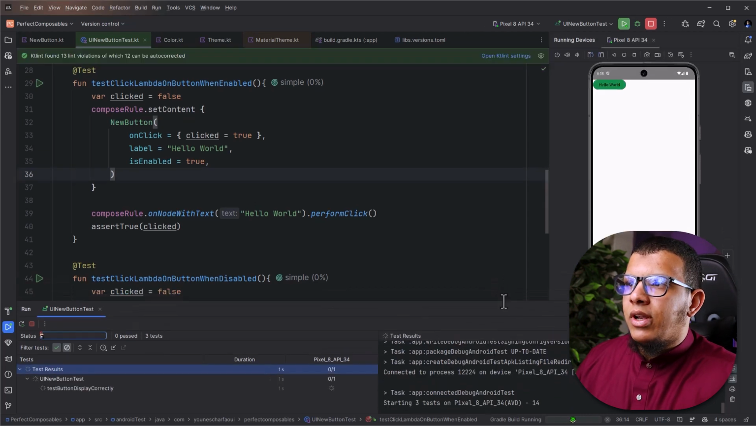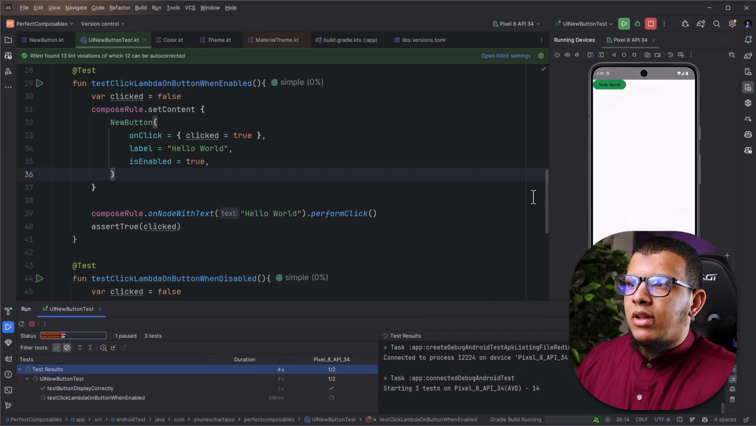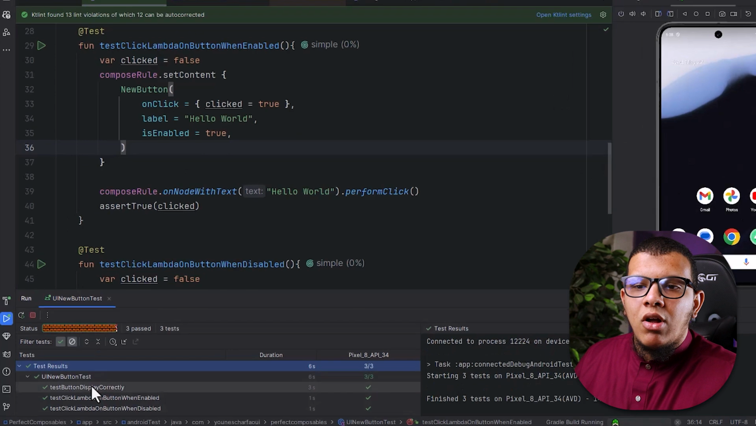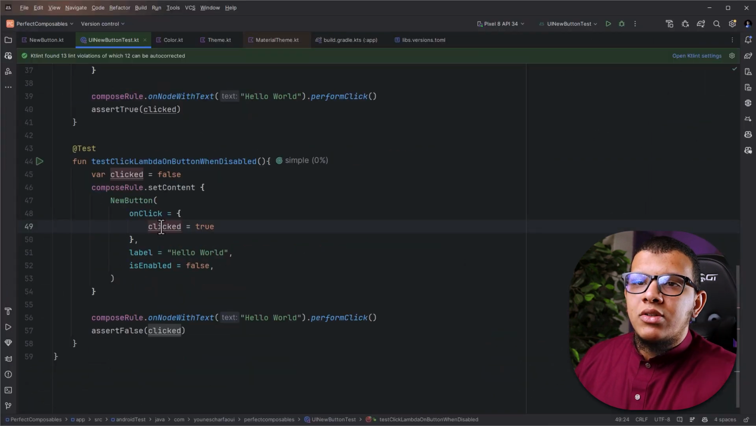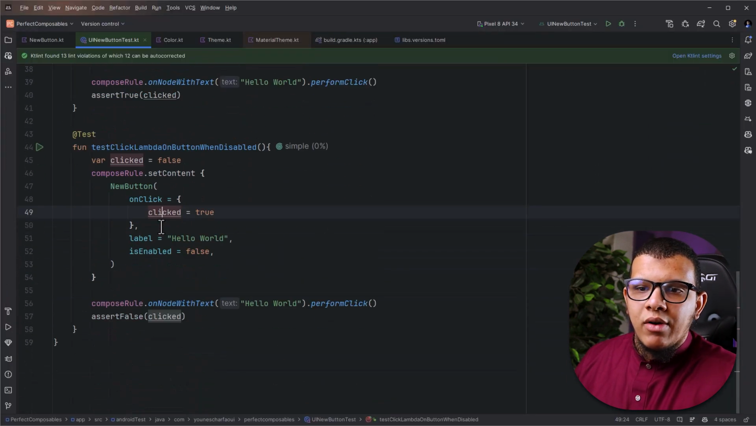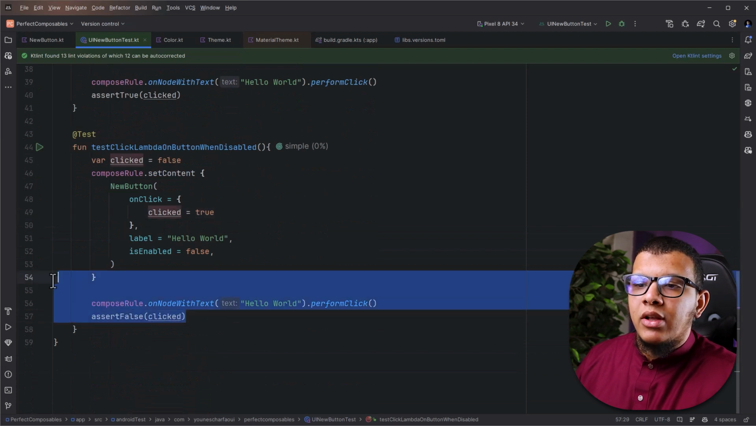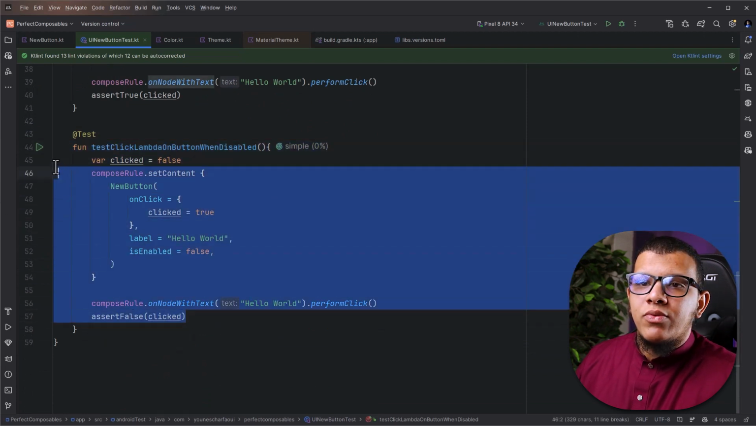So here are the tests running. First button, display correctly. We are going to click. Disabled button, all the tests are passing. Okay. Awesome. This is a cool thing. I think we are fine. We can push our code to GitHub or something like that. So that was for the testing.